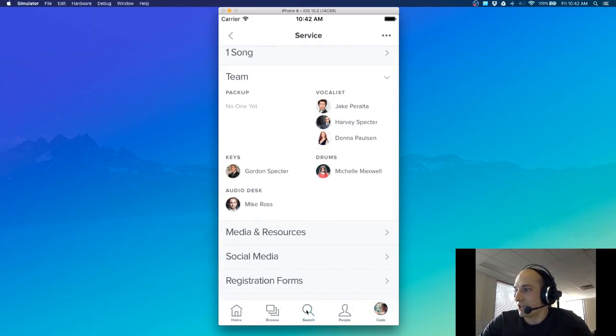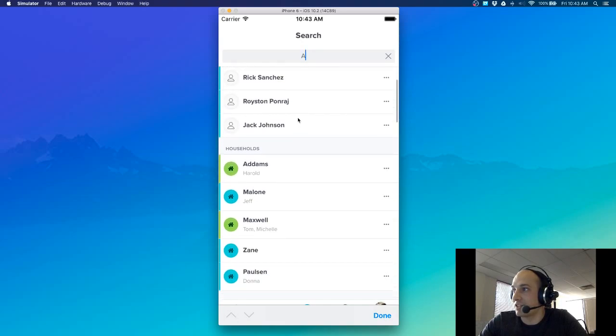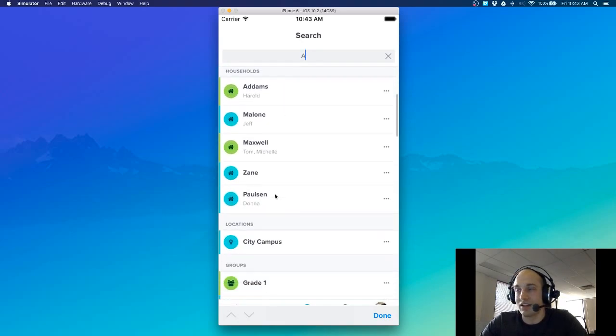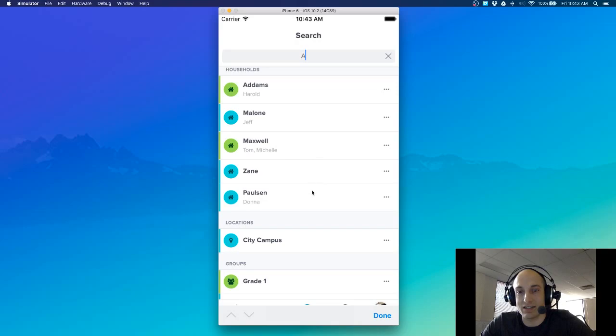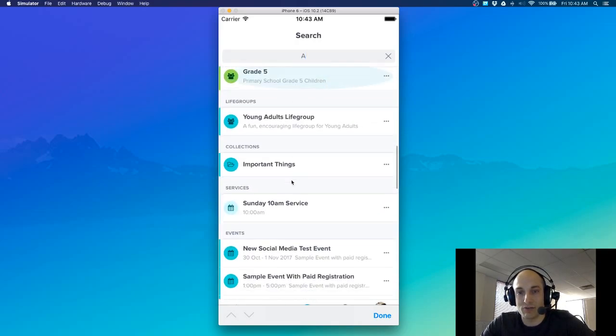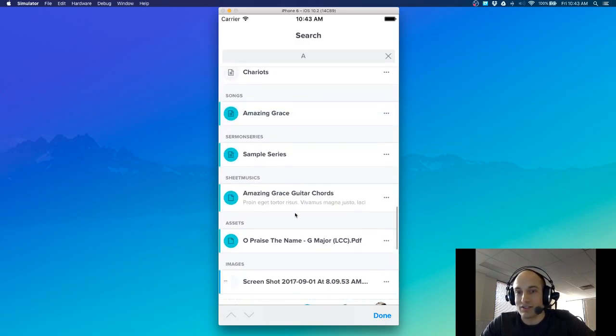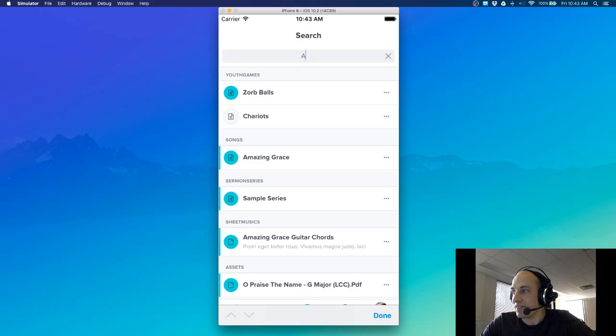We can search for anybody or anything. I can search for Peralta, or I could just search for the letter A, and it'll find anyone matching the letter A. So we've got households. These are contacts that might exist in the system. I can find locations and groups and life groups, services, events, songs, all sorts of stuff. So there's that, which is really cool.